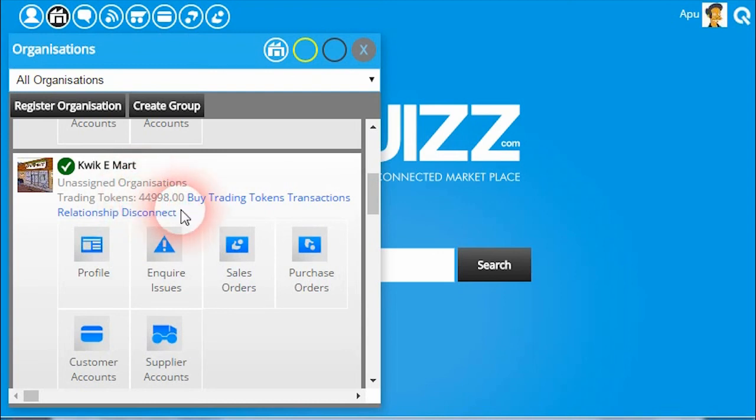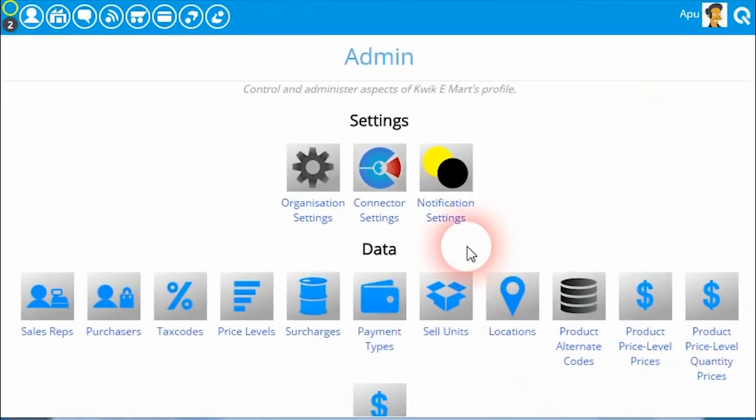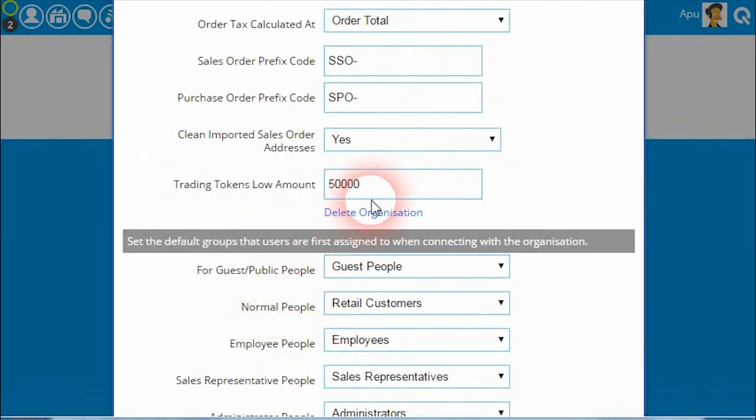The trading tokens support the servers, systems and resources required to run the platform, as well as not having to put any advertising into the platform, which we all are not big fans of. One of the improvements we've made within the organization profile is that if your trading tokens get low, you can define a level at which you consider it low.